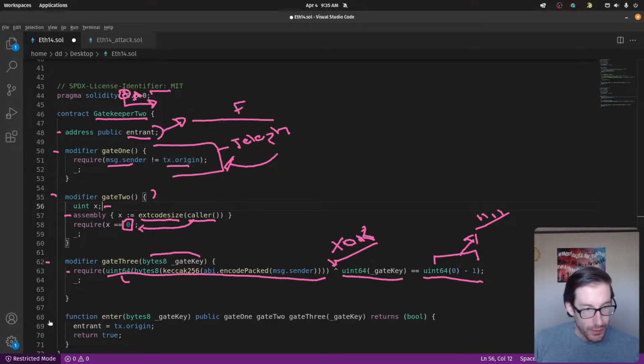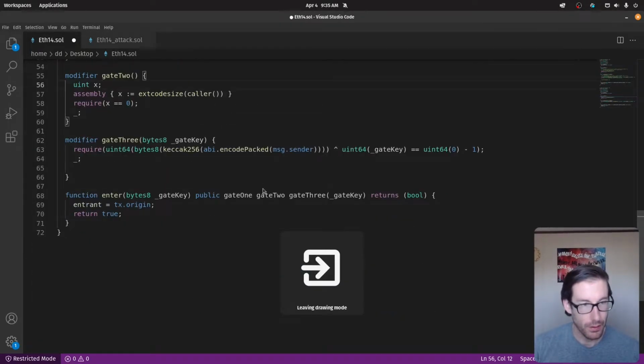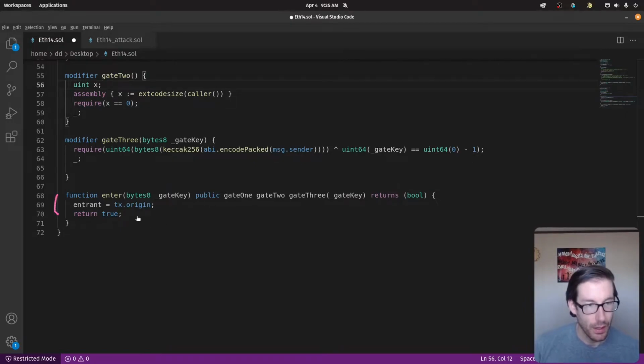All right, so once we pass this, we go to our function. This is where all the magic happens. So down here, we can see that we have our function. And the function is called enter, so the same as Gatekeeper 1. We're going to input our key, and then our key basically has to pass every single one of these trolls.